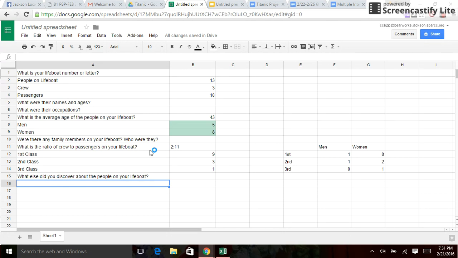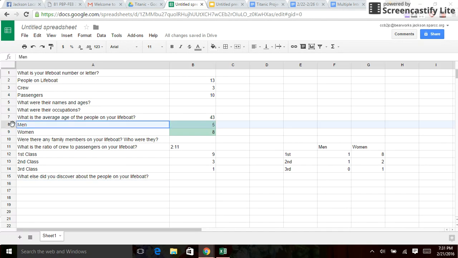So for example, it talks a lot about the men and women, how many men and how many women were saved when we're looking at that question of, did gender and age and social class play a role in being saved? So men and women might be something. So in my spreadsheet, I have listed 5 men and 8 women were on my lifeboat.